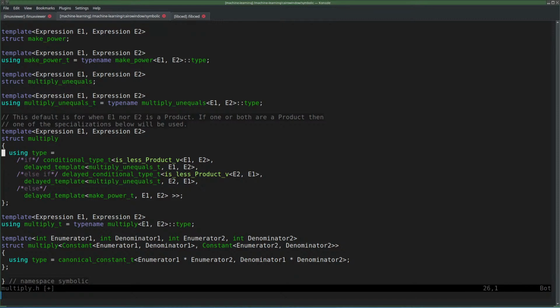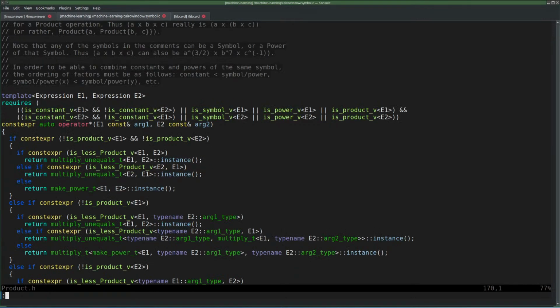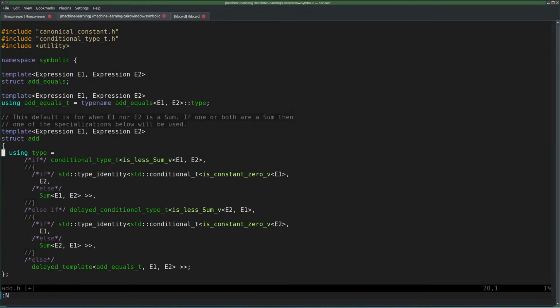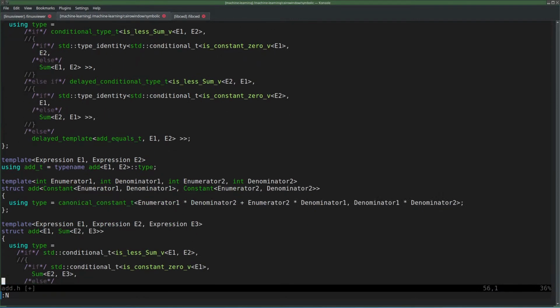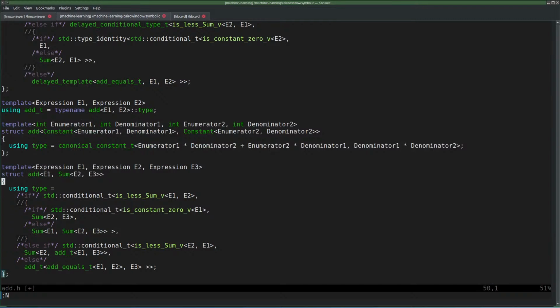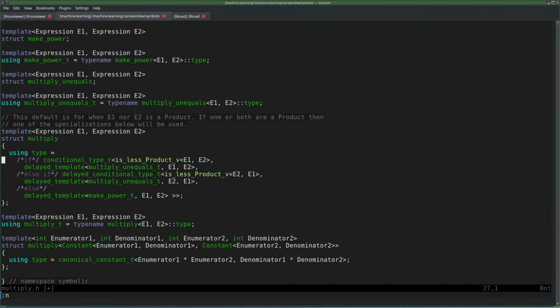So next, go back to my example again. Add. So we start with the default struct. And then, yeah, the abbreviation for that would be multiply underscore t. Well, I should already have that.